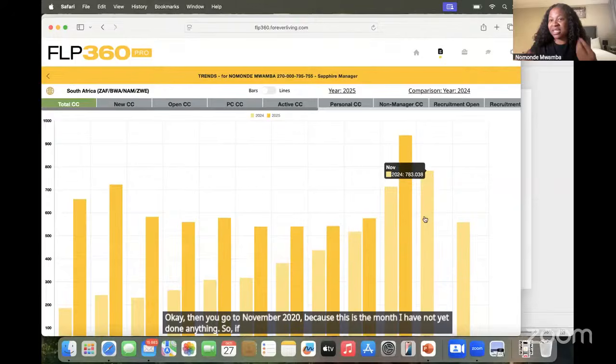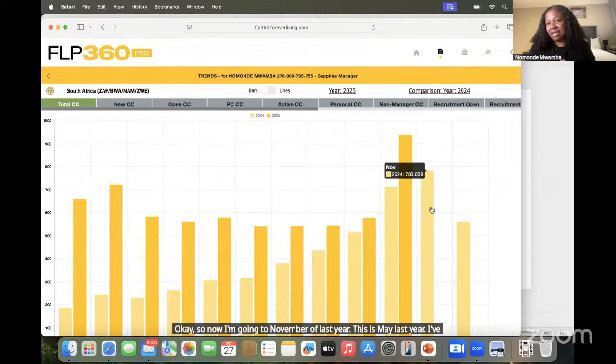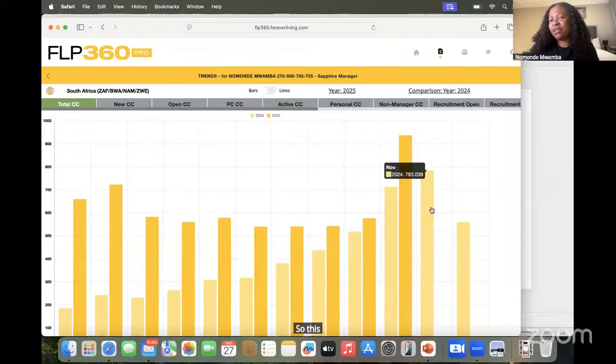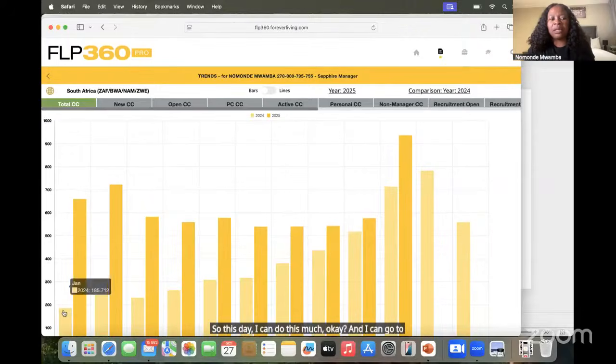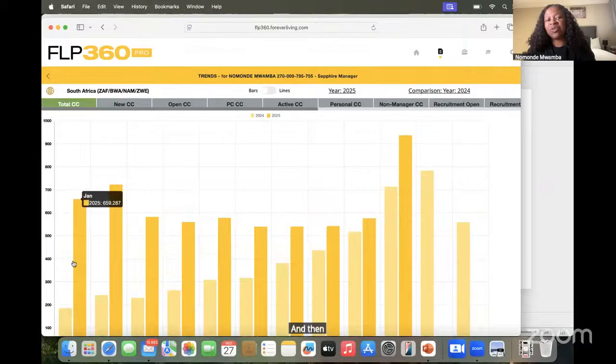If you want to compare, remember we always say compare yourself with the person looking in the mirror. So now I'm going to November of last year. This is me last year. I've done 783. So if I want to beat this, I can say, you know what, it's possible, I've done this last year, so this year I can do this much. And I can go to another one, January 2024, this is what I've done, and then January 2025. Here you see your improvement.